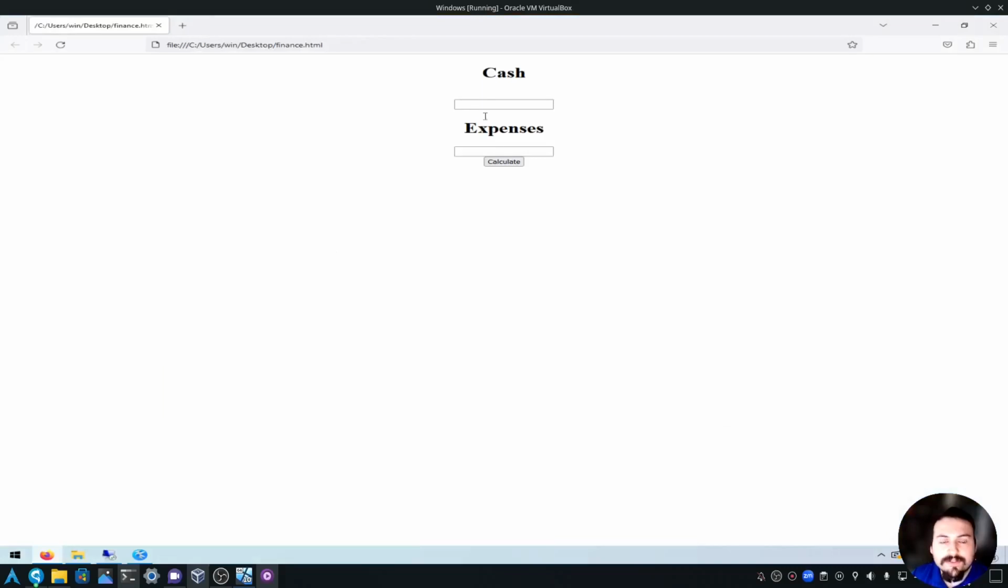So as you could see, it aligned the text in the center. We can type numbers inside of the text area, and we have the button calculate. But this is not going to do anything until we add logic to our code. So let's go ahead and add some logic.